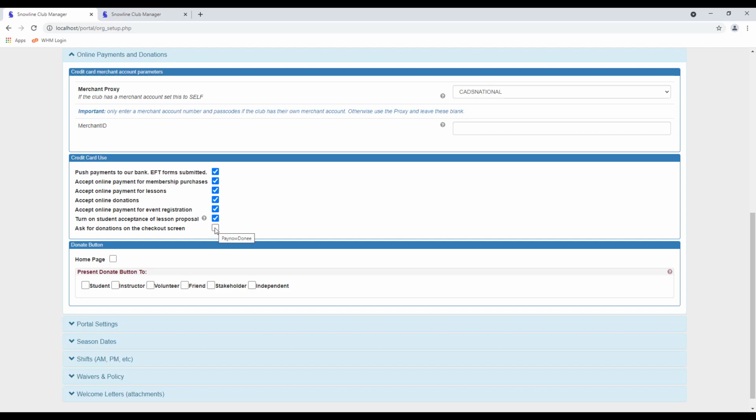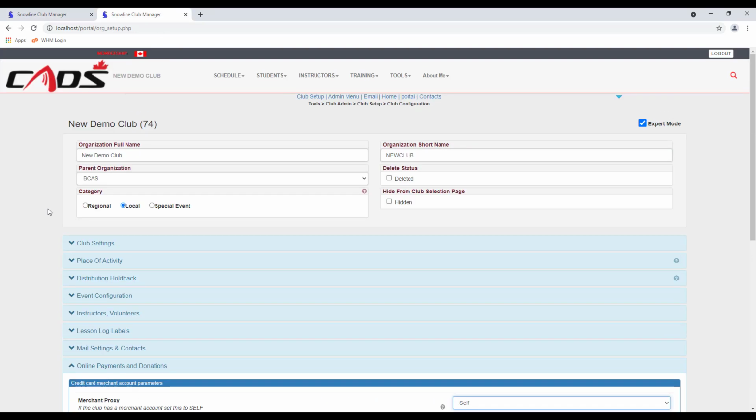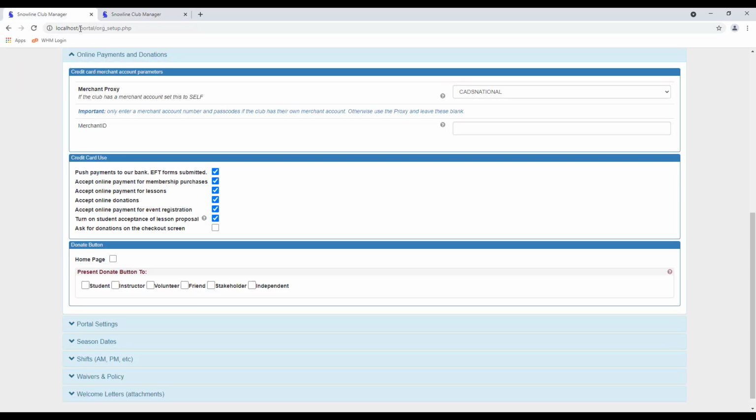And if you want to have the donate button at the top of your screen, then this doesn't have it, so it's not turned on, as we saw. Then you get a donate button up here. So if you want that turned on, then you go ahead and turn that on.